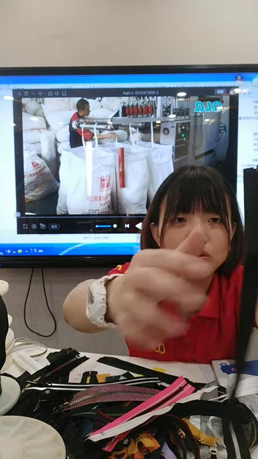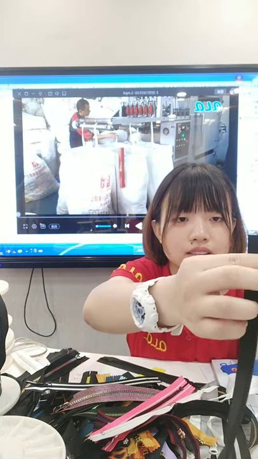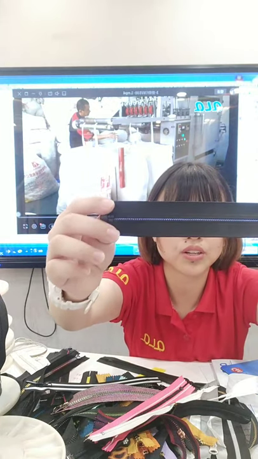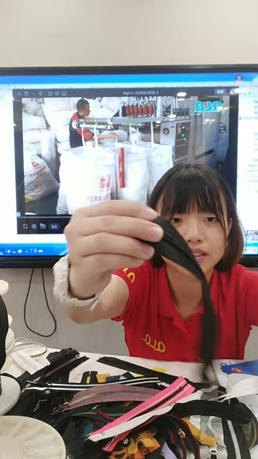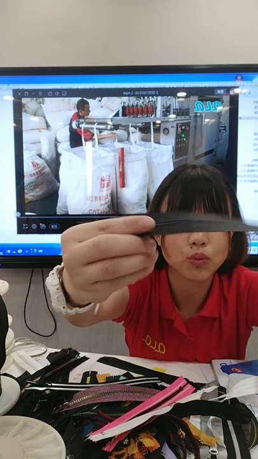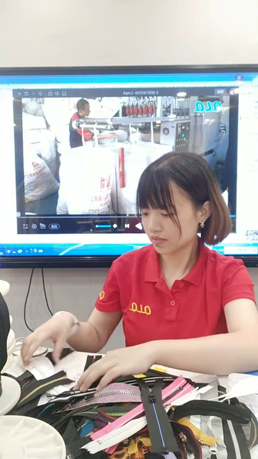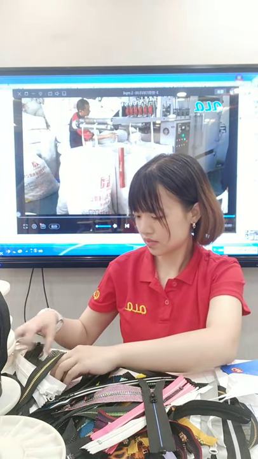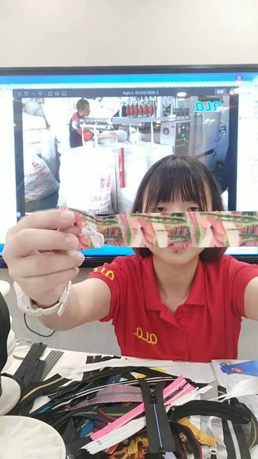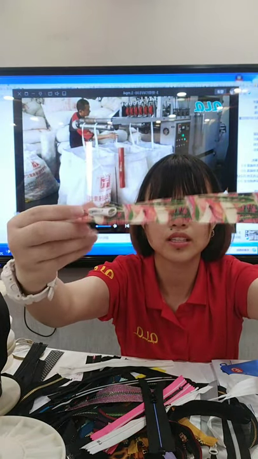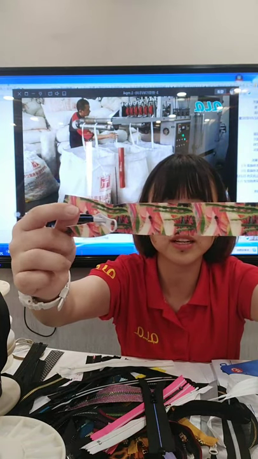And this one is also the open end. You can see if I close it, it will look like it's a blue T. And this is also the waterproof zipper. And also have this kind. You can see the waterproof feel also can be made in very many different kinds.